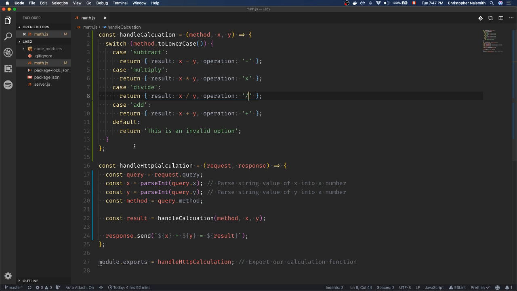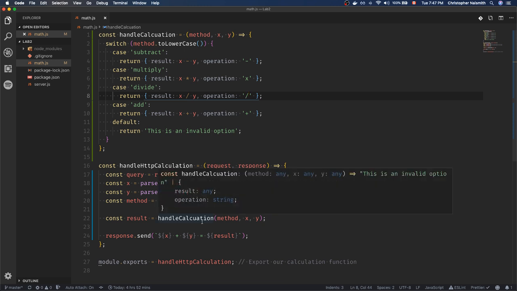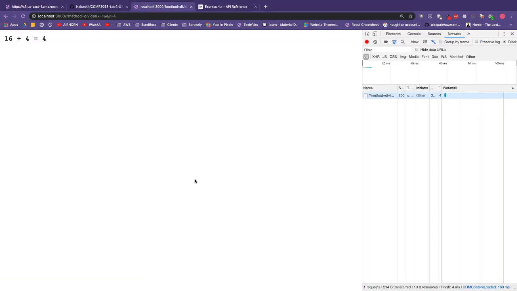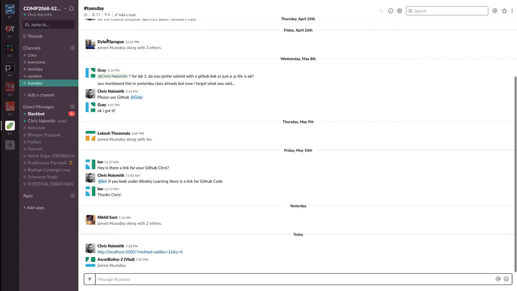But now, without making any other changes outside of our switch case, this is going to have an issue with our handle calculation that we're running down below. Before we were returning only a value. Now we're returning an object that has both our result and our operation in it. So if I were to refresh, we get object. So obviously that's not very helpful. We want to turn this into our result.